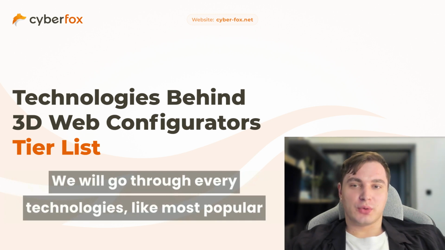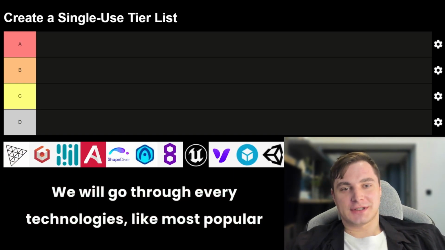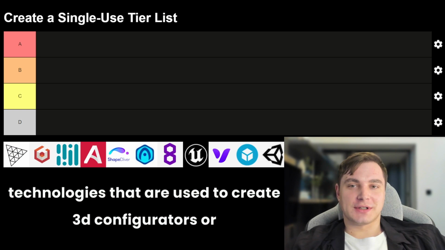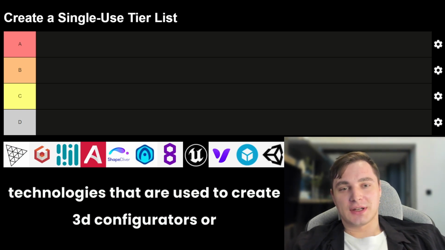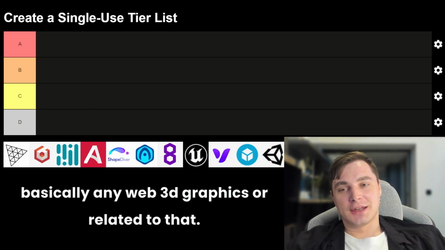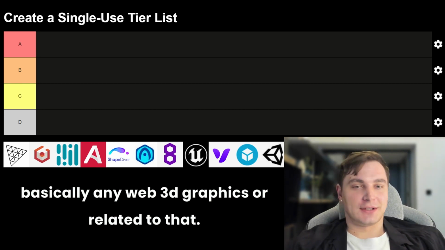We will go through the most popular technologies that are used to create 3D configurators, so basically any web 3D graphics or related to that.